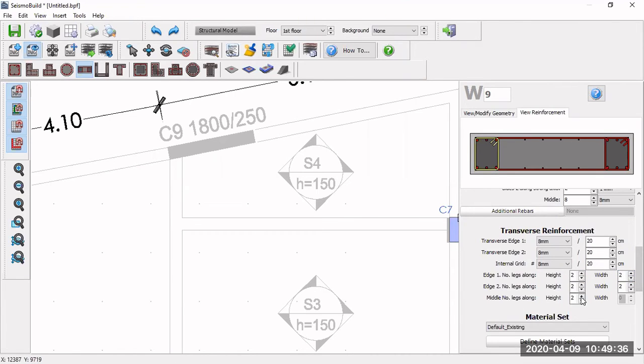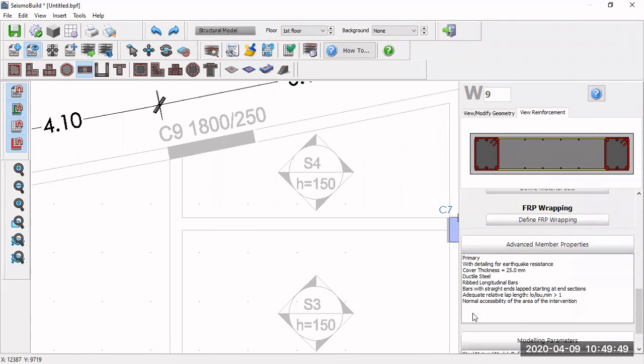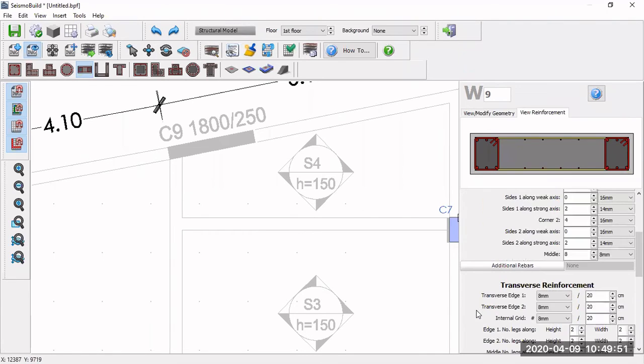Same as the middle part here as well. You can put in how many legs for the middle sections. So in this case, we try to keep it by default is 2. All right. So we done the reinforcement. The rest of the setting is the same as column. We keep it as by default. We're not going to change anything.